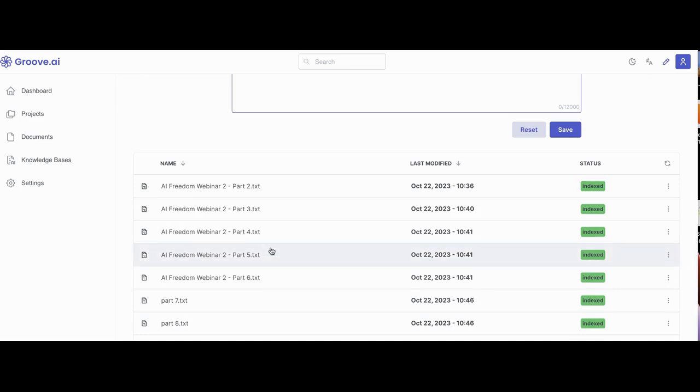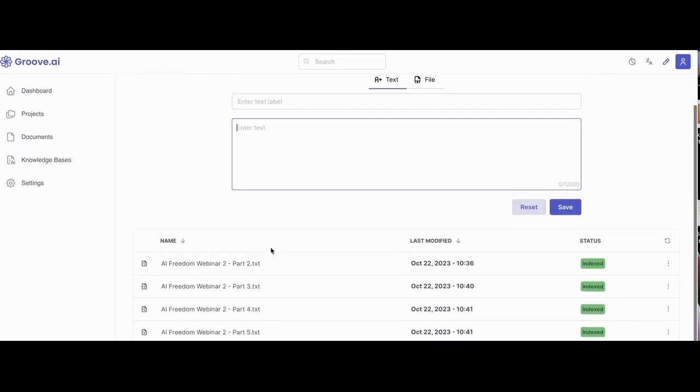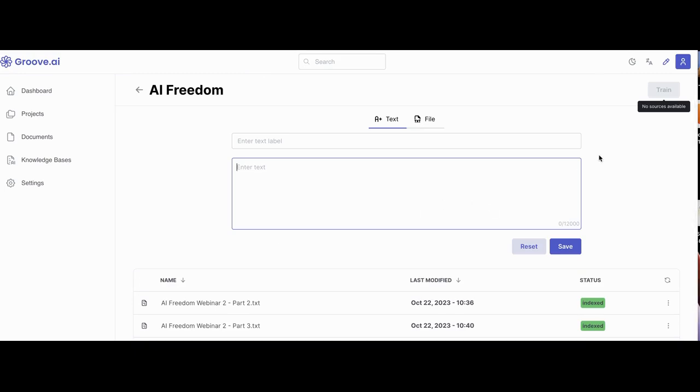I just inputted all of my files in here, and then all you need to do is press this train button and continue to fill the knowledge base, and you're actually training the AI. In this case, it's my course, AI Freedom, where I teach people exactly how to make money with the opportunity of artificial intelligence. So instead of having to explain that over and over and over again, Groove AI is just going to know what AI Freedom is.